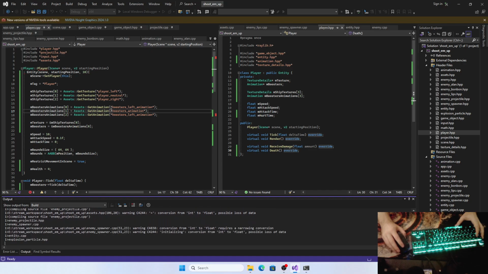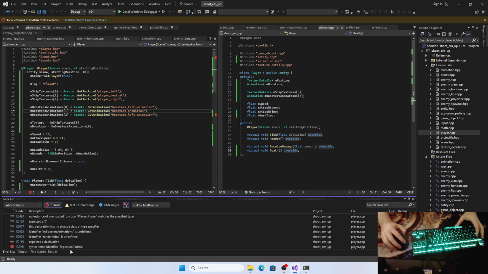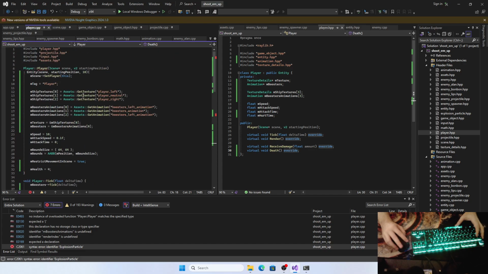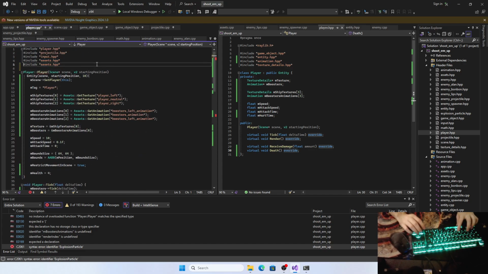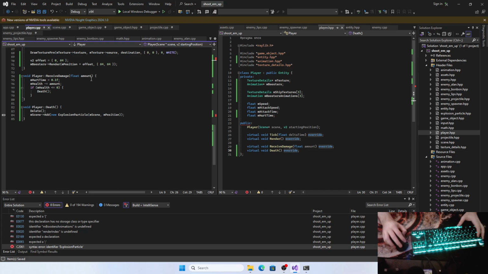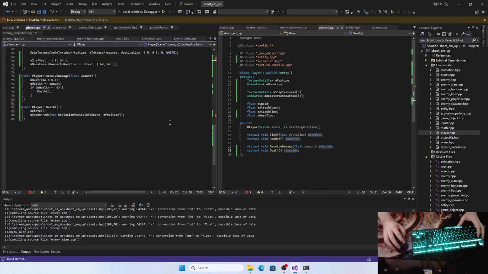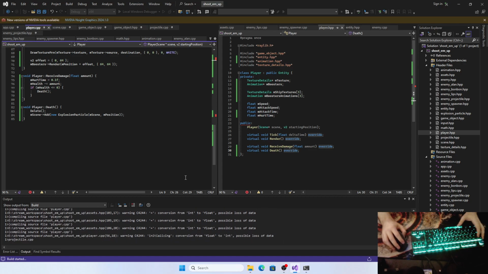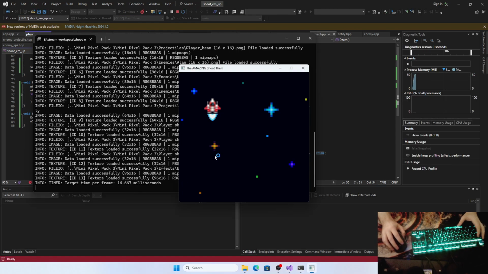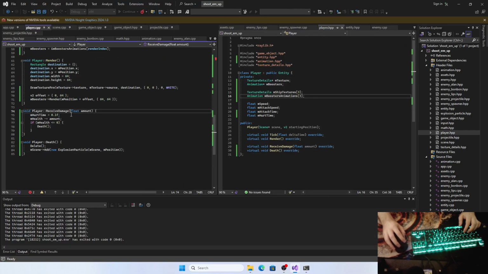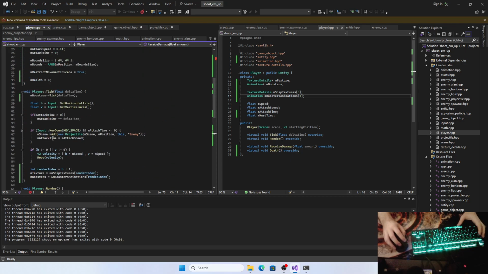Let's see if it still has issues. So, okay, it doesn't know who explosion particle is. We can just include that, not a big deal. Okay, so apparently there are no issues, apparently. So we have this hurt time.